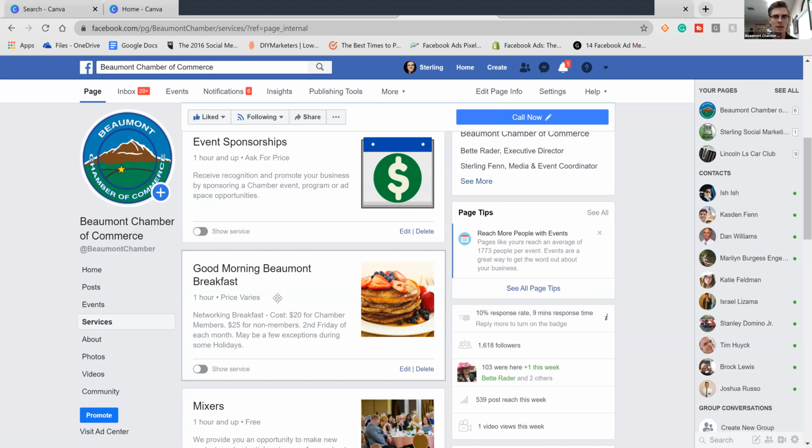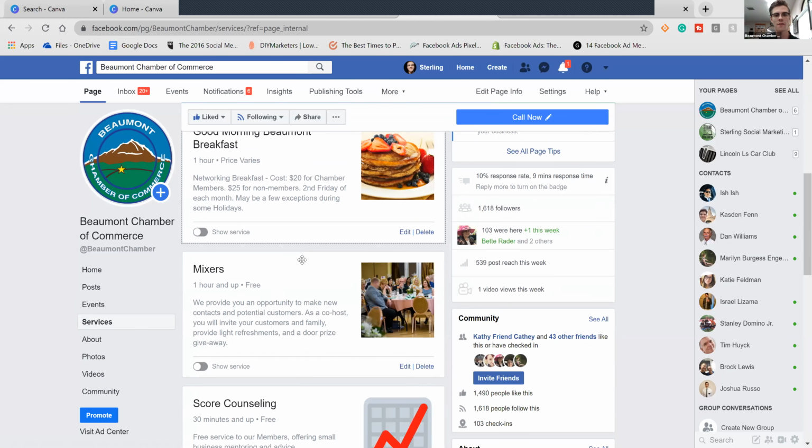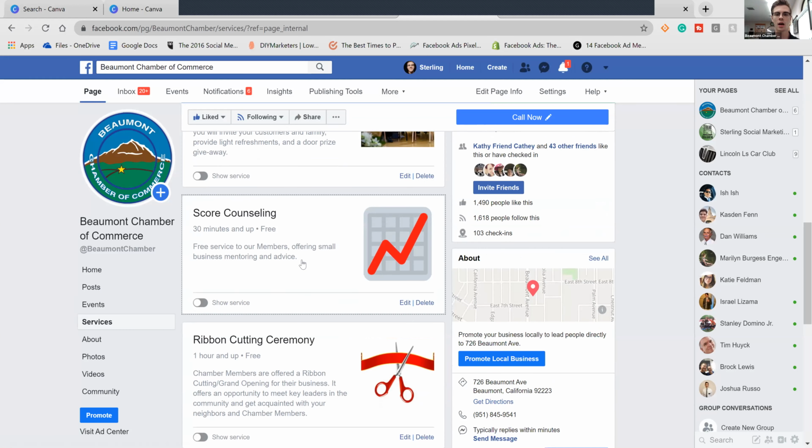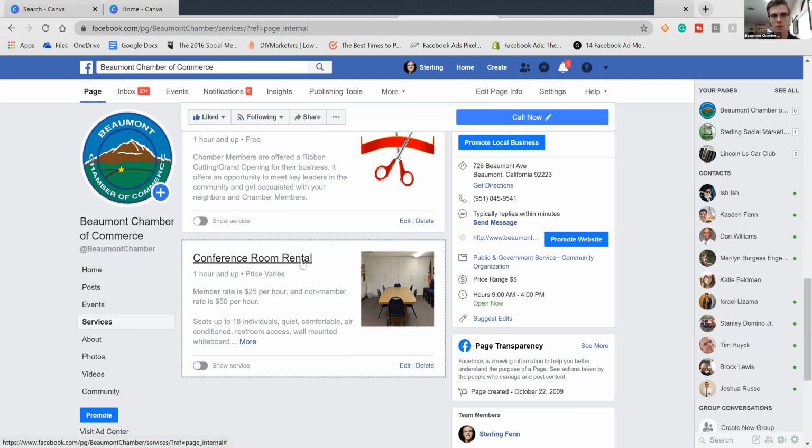For other businesses, this might look like things that you're selling. It could be services that you hold. Maybe it's getting a quote for something. Maybe it's coming down to an event. But these are things that I've added in. So it's important to create a full and complete services page where you can.